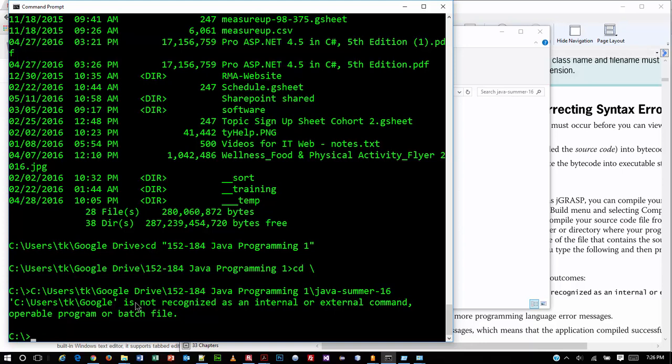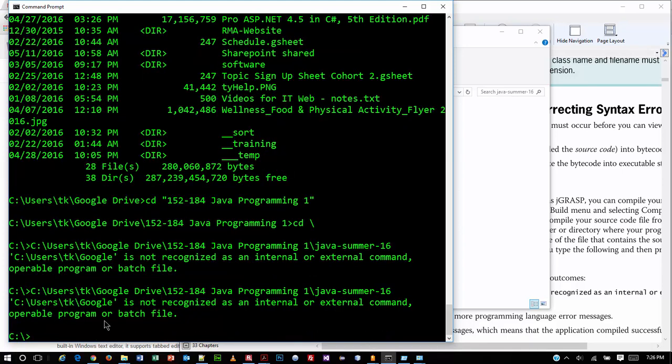Yeah, it's not liking the space in the Google Drive. Quotes. Yeah, it needs quotes to go there. Let me try that again. There's a space in there now. Yeah, it's a little cumbersome.